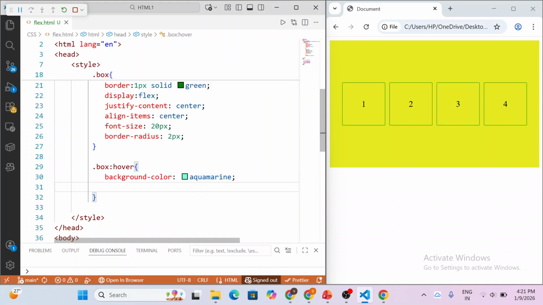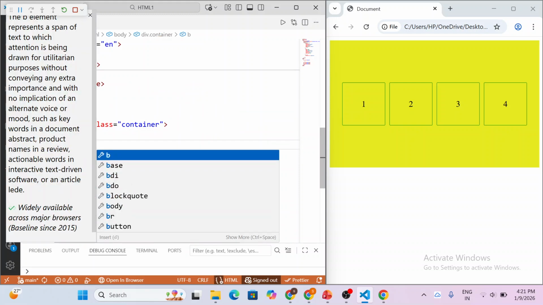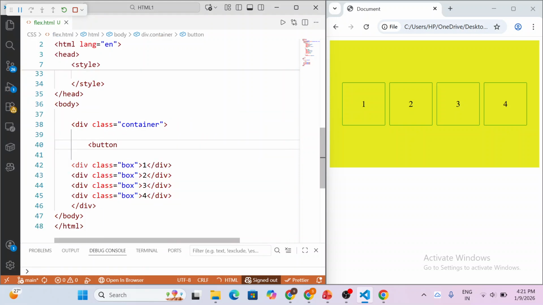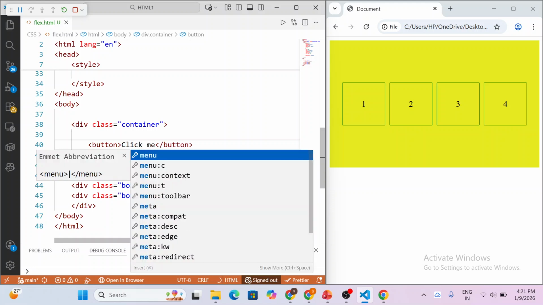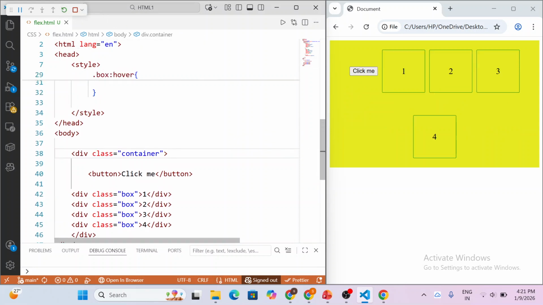Like this we can add one button here. So inside container I'm going to create one button. Button. Okay, click me. The click me button has been created here. Just refresh. The button is coming here, right?